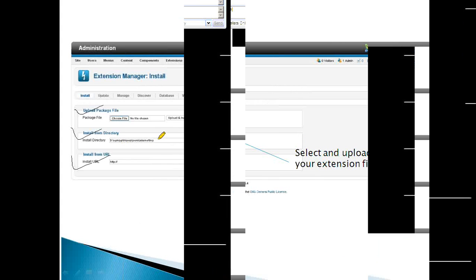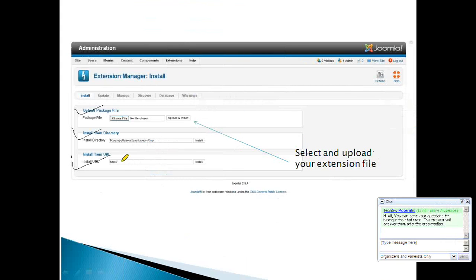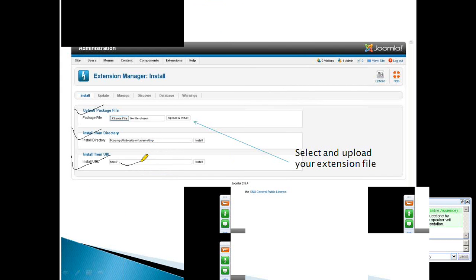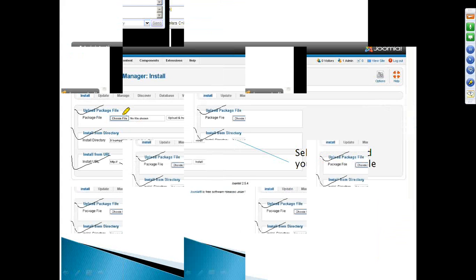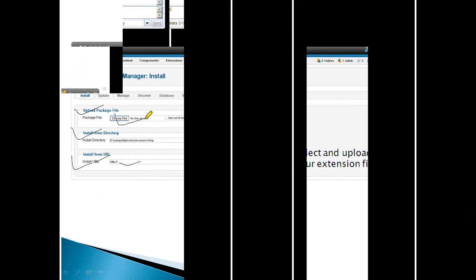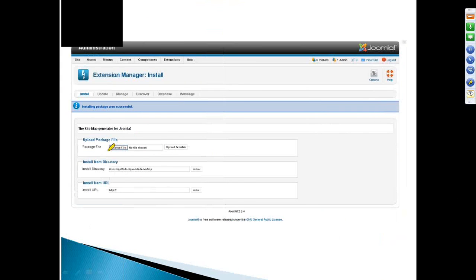This directory would be somewhere on your local PC or a network computer. This would be an online part. Install from URL would be an online URL where you can simply give the path of the zip file for the component, or if you have already downloaded the zip file, you can simply browse it here and upload it. Once the file is uploaded or installed with any of these methods, it will simply give a success message.